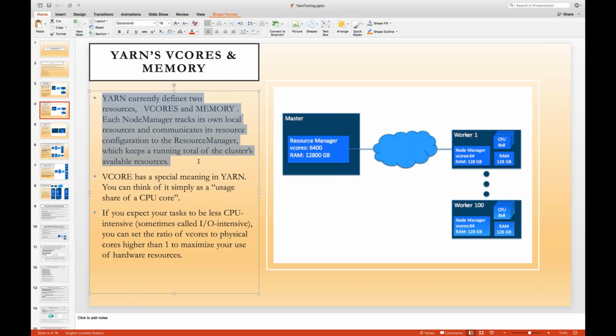It is telling about the submission details. Now, resource manager, which keeps a running total of cluster available resources. Fair enough. Very good idea.